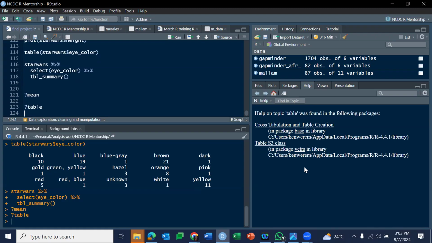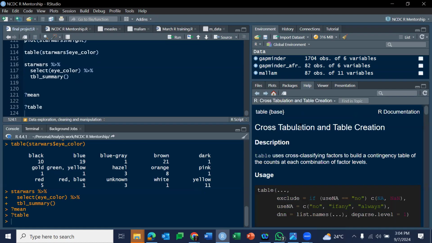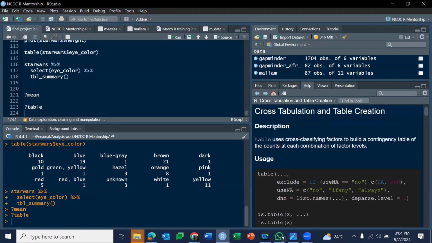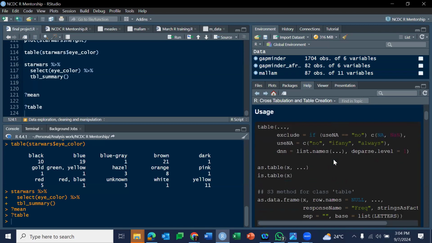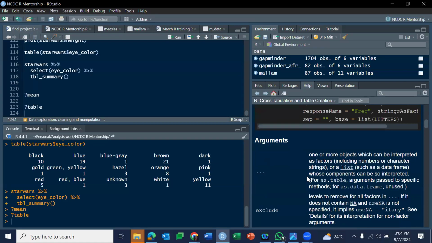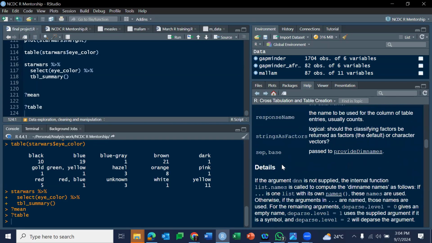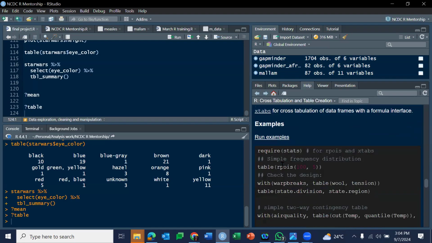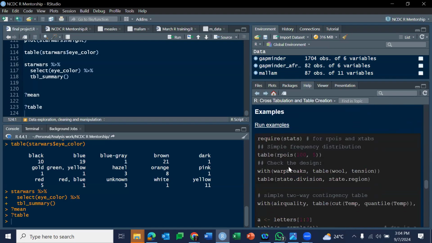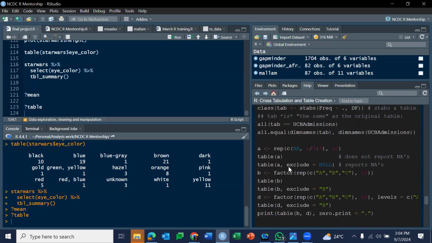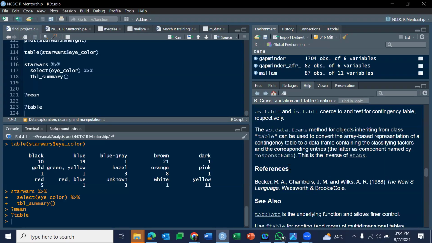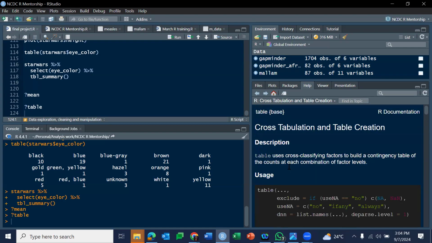So it depends on the one you want to use. Let's assume I wanted the one in base. I will just click this one, and then it will tell me about this table function, describe it for me, tell me its usage, tell me about the arguments, and at the end, it will show me examples of how to use the function table. Does that make sense to us? Yes, sir. Okay.